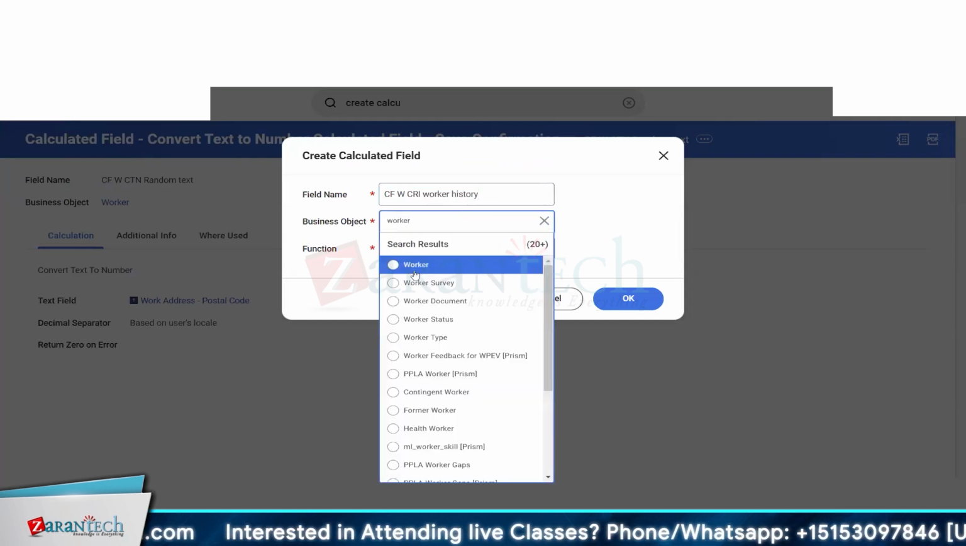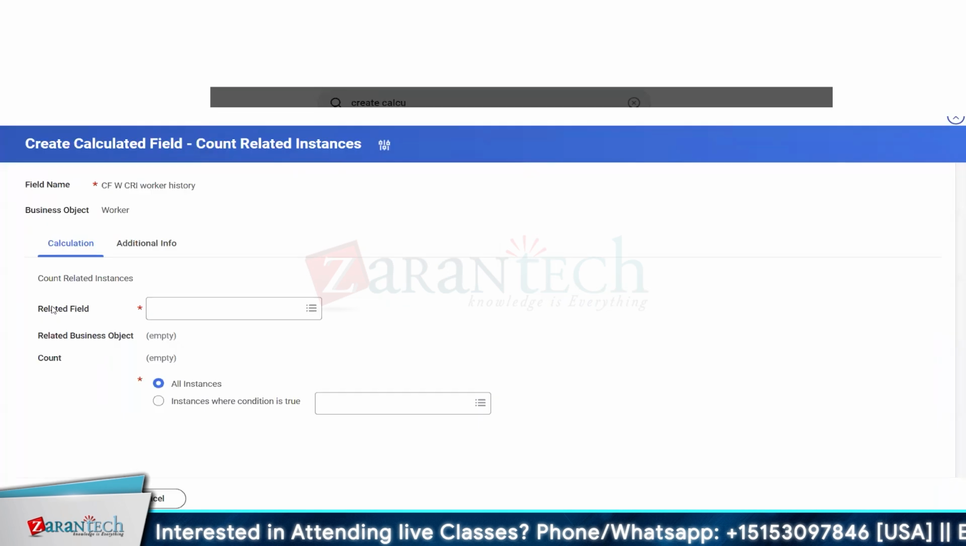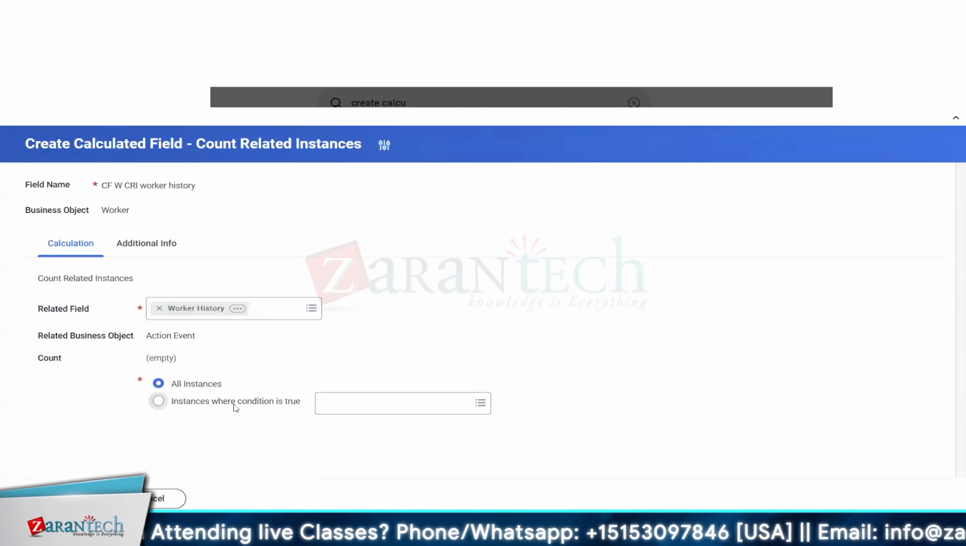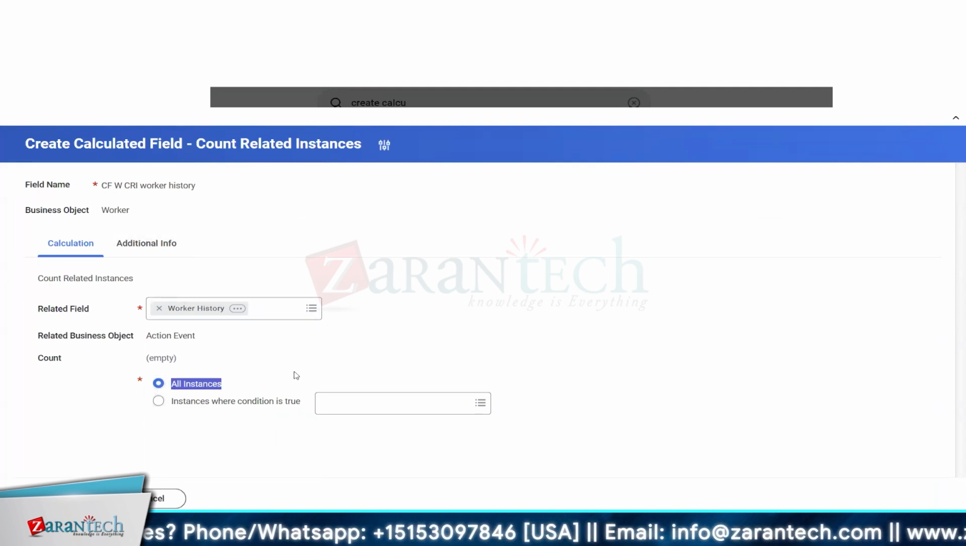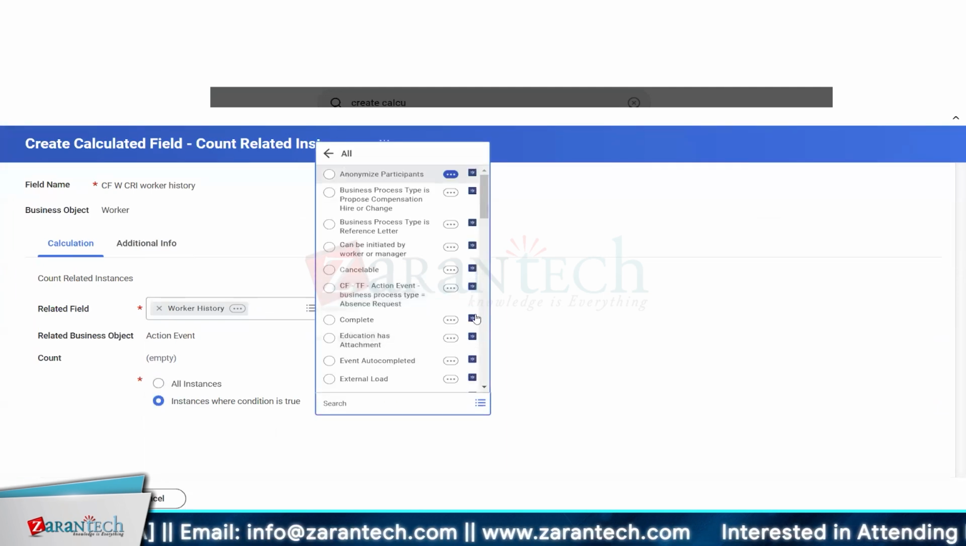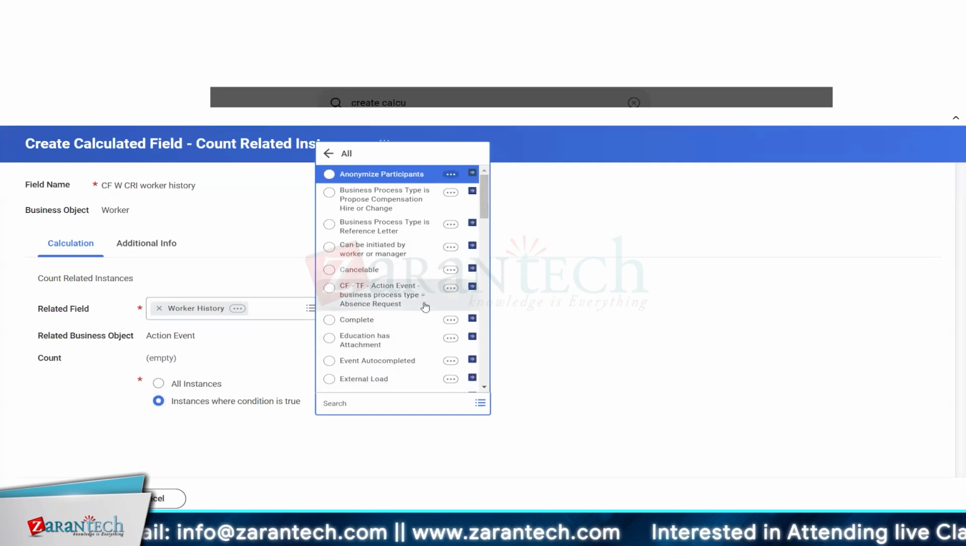Worker history, business object will be worker, and the related field we will select worker history. You can optionally bring the count of all instances, or you can also filter down any specific instances that you want to filter. Again, here, this can be a Boolean value. As you can see here, this supports only Boolean value.